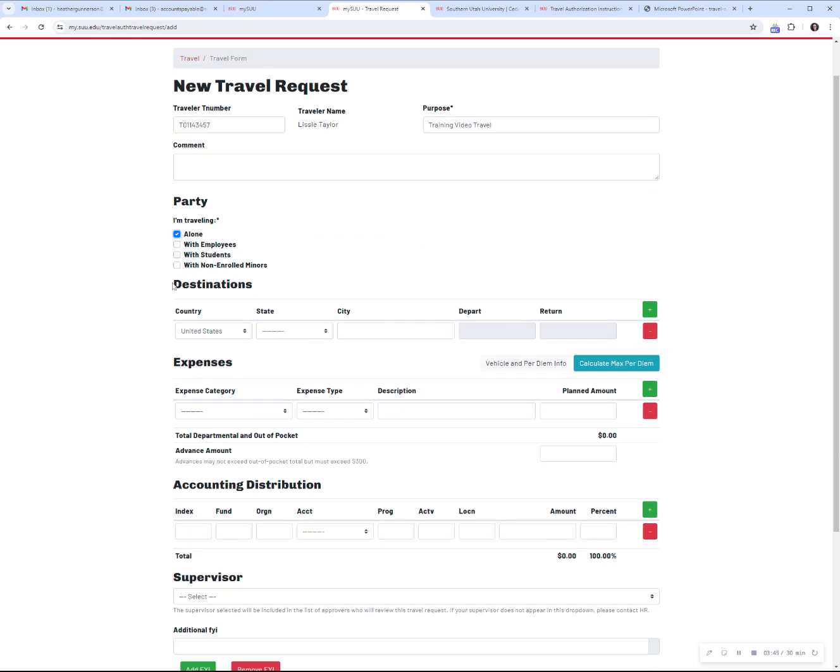And then we go to the destinations. This is where you're going to put where you're traveling. So I'm just going to travel in Utah, and I'm going to travel to Logan. And as you are typing things in, it will pop up with suggestions, and so that makes it a little bit easier.